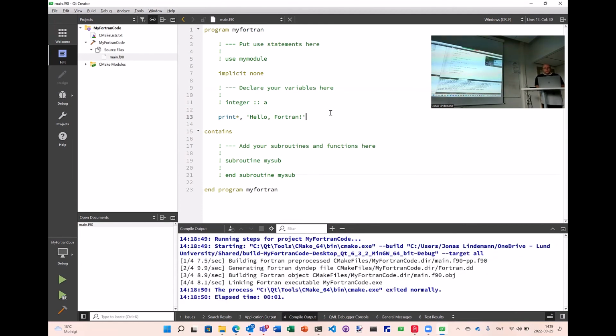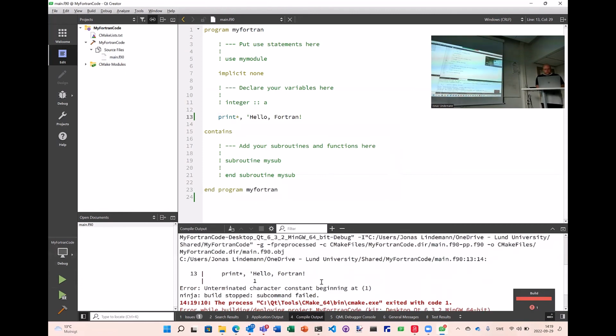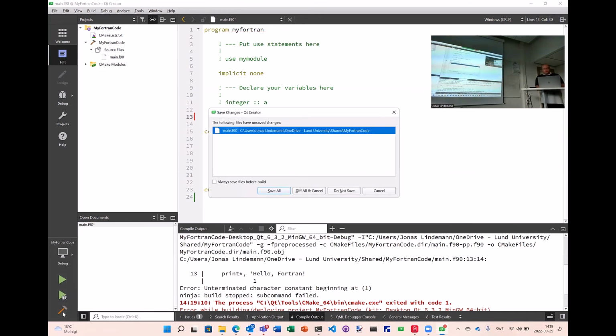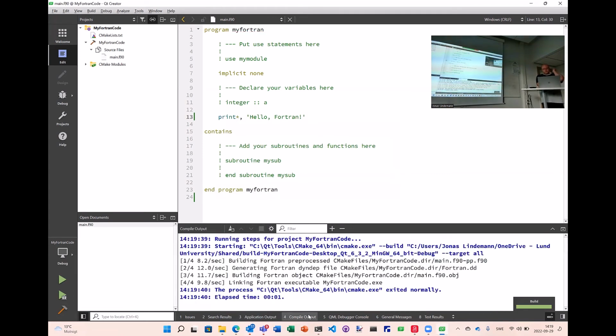So for example, if I forgot something here and I want to compile it again, you can see here that the compile output shows the error. What is that? Unterminated character constant beginning at 1. So there's a missing apostrophe here. And then I can, so this play will compile and run. The hammer down here will only compile. So you can see it built.